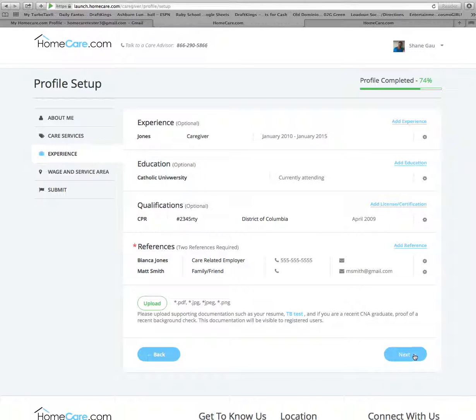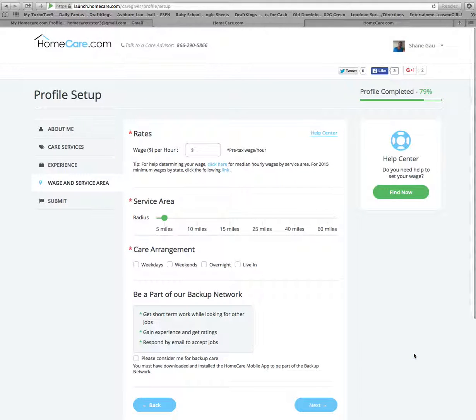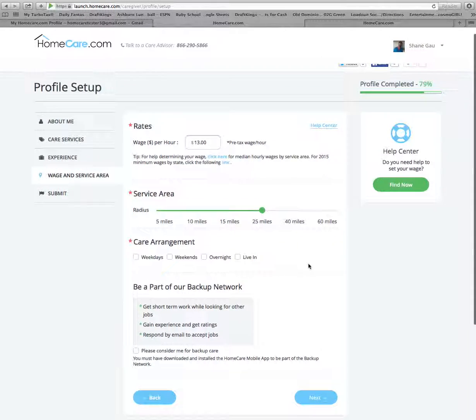So I'm going to move on to wage. Here's where you'd say, this is what I want to earn. My pre-tax wage per hour, I'm going to say, is $13. So we're set there. Service area. I've decided that I'm comfortable with a 25-mile radius of where I live to provide care services. So I put that there.